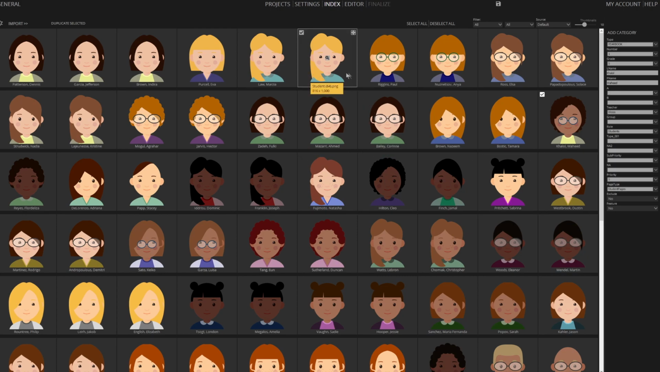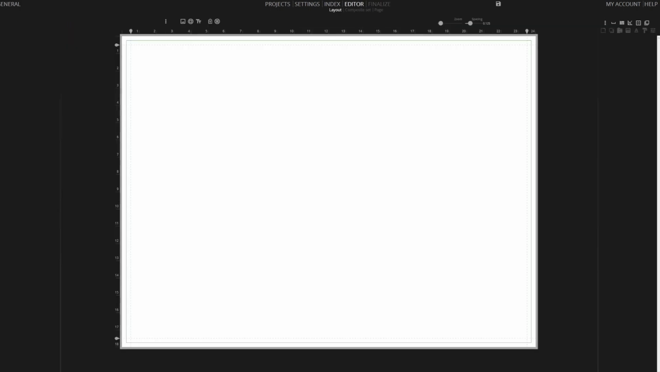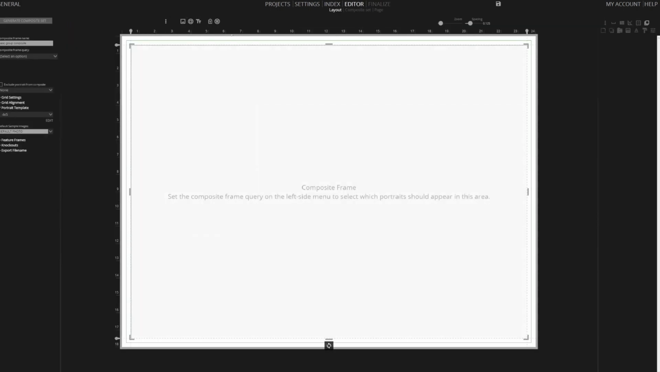Now click on the Editor tab to start arranging our class composite. Click on the composite frame icon in the top left of the software to add a frame to your canvas. Now choose the type of composite you want, like sorting by teacher, grade, or role, using the appropriate query. In this example, we'll flow by teacher.